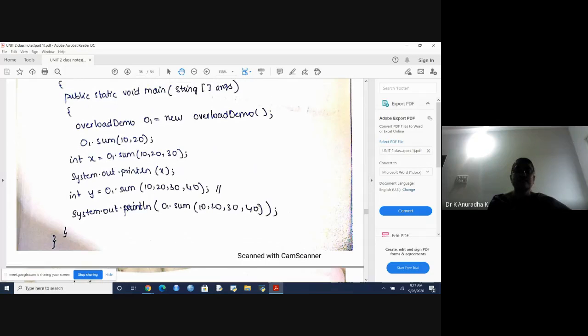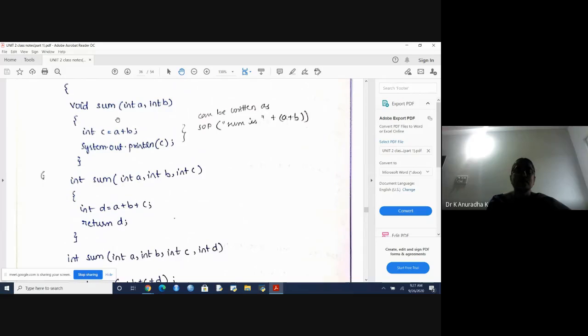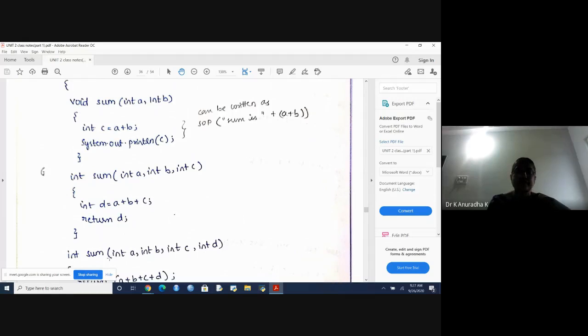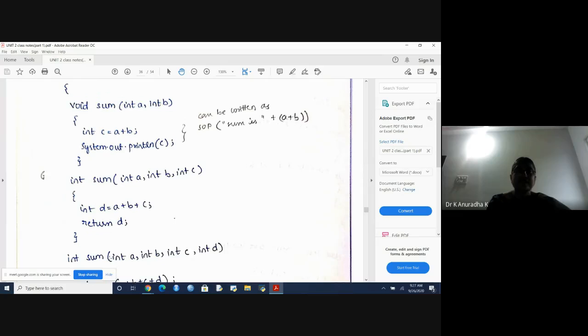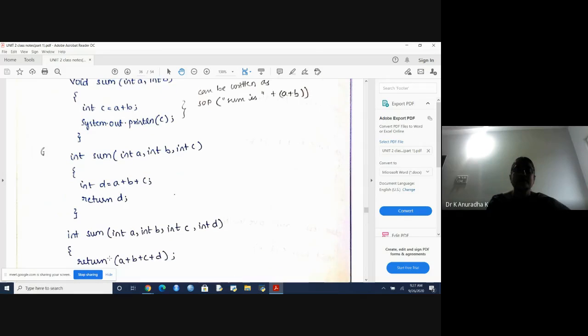So this is the program on method overloading. Two or more methods having the same name may differ either in the number of parameters, order of parameters or type of parameters, but not in the return type.